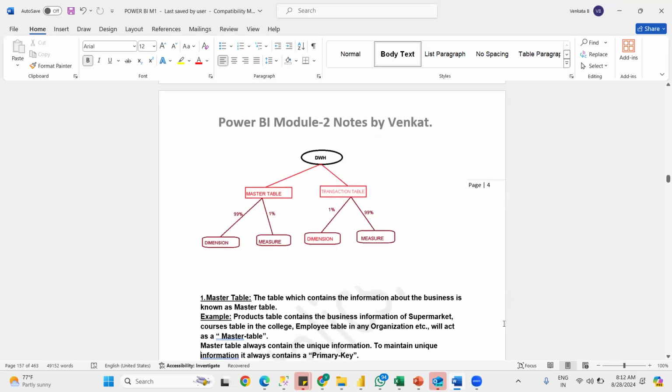So the master table is nothing but a dimension. In the master table, 99% is dimensions and 1% is measures. In the transaction table, 1% is dimension, sorry, 99% is measure, and that measure is nothing but numeric values. Here 99% is string values. Dimension, as we discussed yesterday, has string data, not numeric data. So only 1% is numeric. That is called a master table, and we can also call it a dimension table. The transaction table we can also call a fact table.